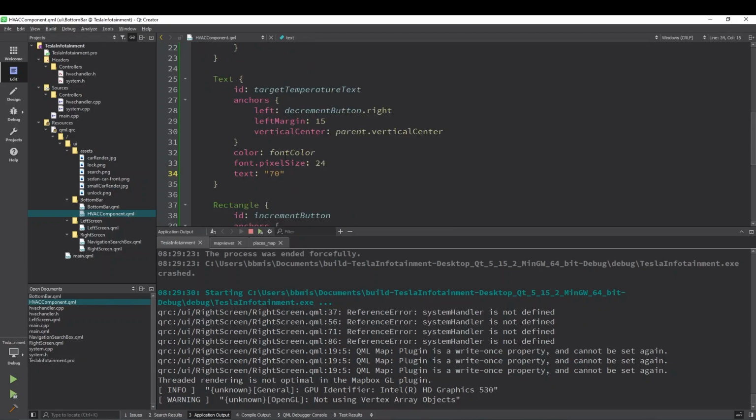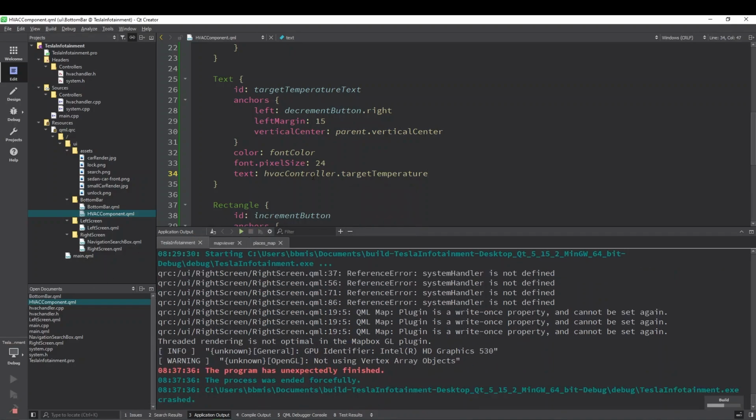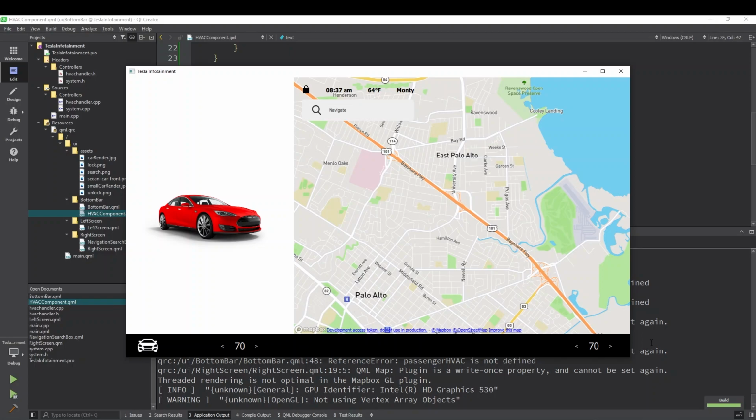So here for our target temperature, let's do HVACController dot target temperature. And now that should reference this target temperature Q property of our respective HVAC controller, whether we're in the driver side or passenger side. So let's first make sure that this shows 70 for both. All right, so we're seeing 70 for both.